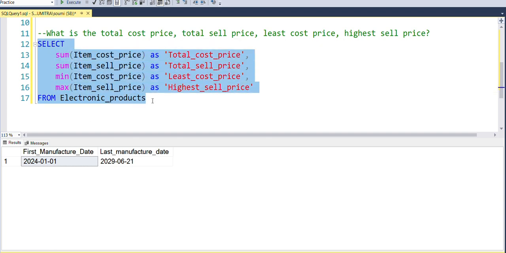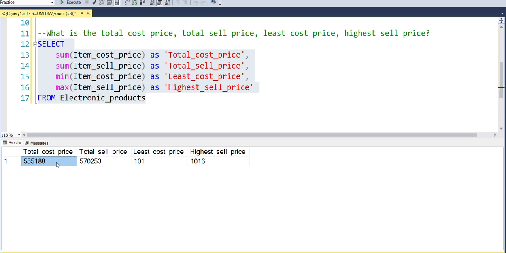Now we will select this entire query and go over the execute button and click on it. So the output has been produced, and as we can see, the total cost price is this much, the total selling price is this much, the least cost price was 101, and the highest selling price for a product was 1016.